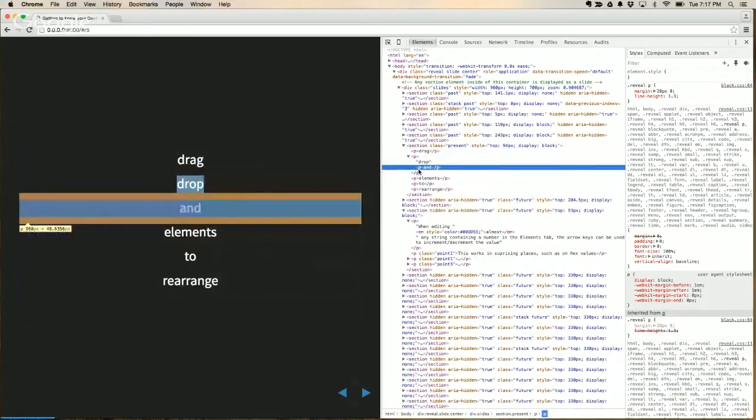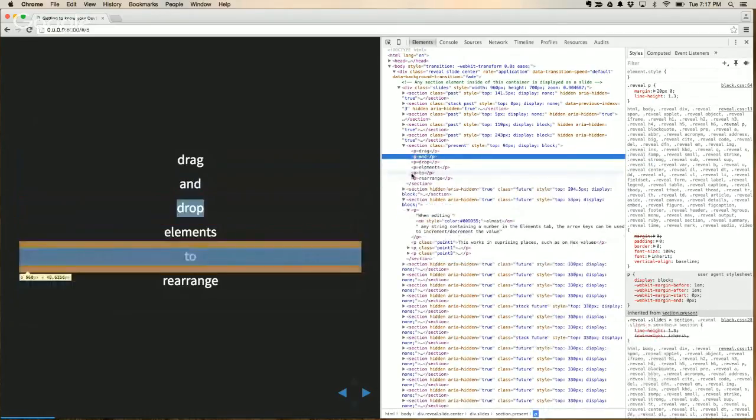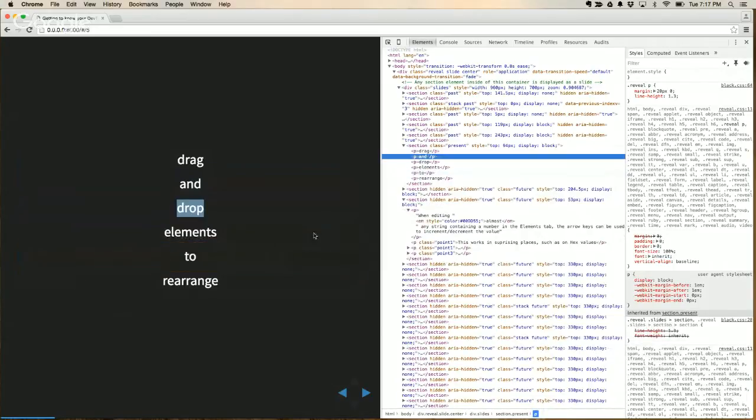But yeah, you can rearrange stuff dynamically on here without having to re-render the page. So that's sort of a nifty little feature that they have.